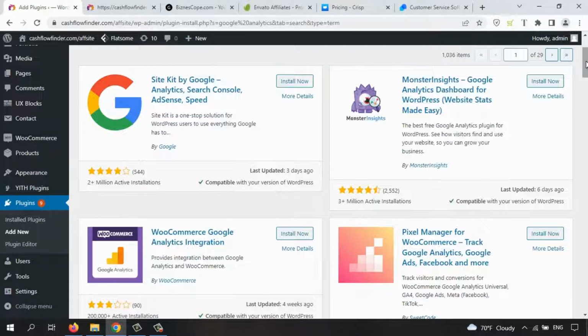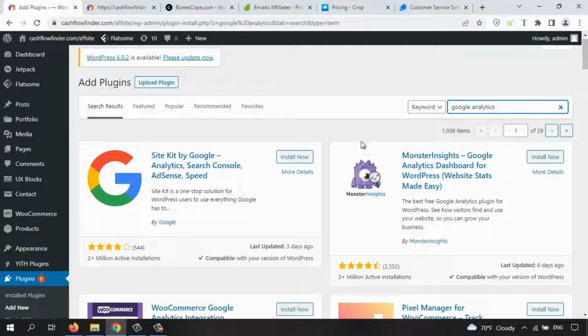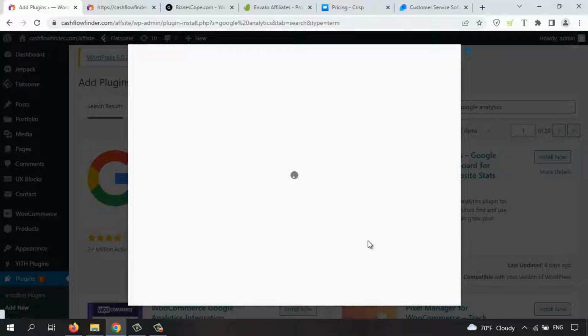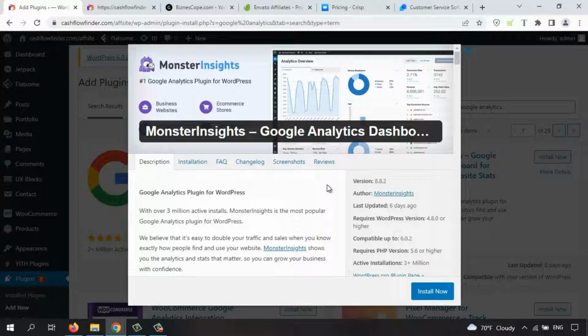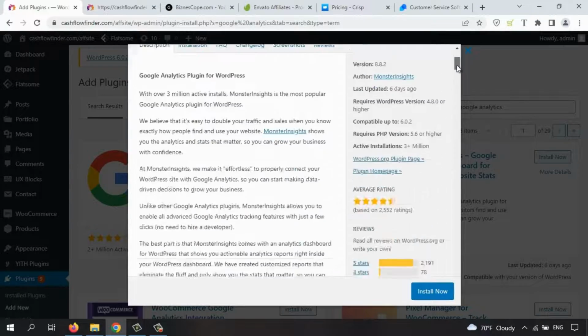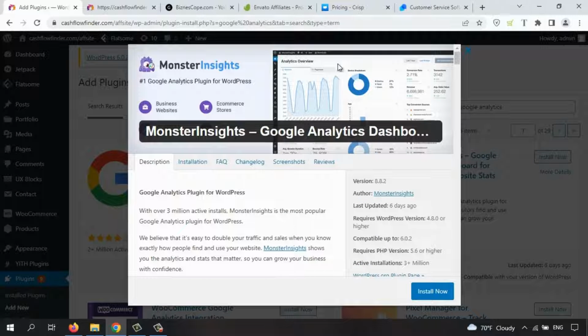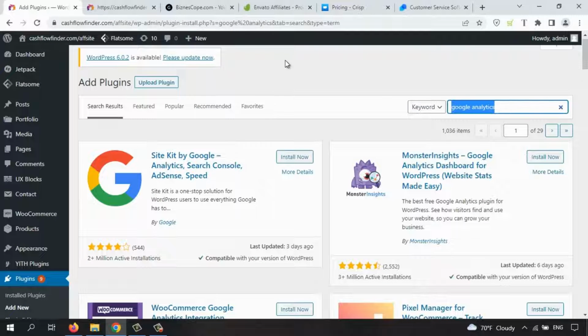Of course, for example, this Monster Insights is a very good, best free Google Analytics plugin for WordPress. So you will see how visitors act on your website, which pages they are looking for, and so you can grow your business just by analyzing some statistics. So let's click for more details and see what we have here. With over 3 million active installs, Monster Insights is the most popular Google Analytics plugin for WordPress, and you can install this plugin and set it up and see how it works. There is a great analytics overview inside your WordPress dashboard, inside your admin panel, and you can see all analytics at hand.